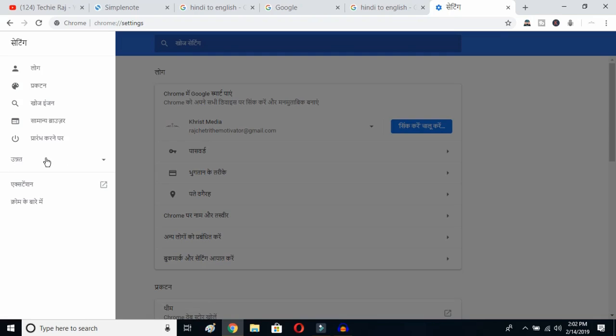Even though you do not understand the language showing up on your Google Chrome, you can follow this procedure and then you'll be able to change your language from any language to English.